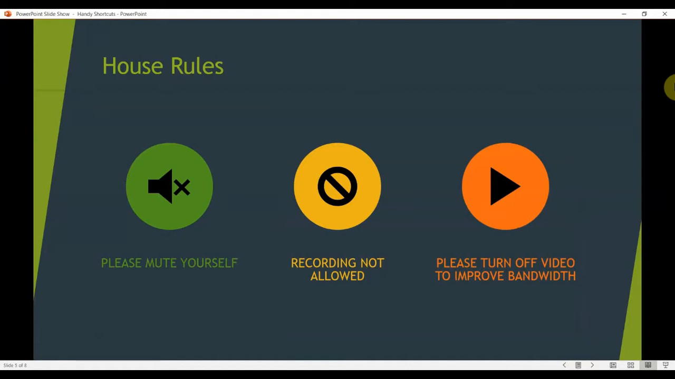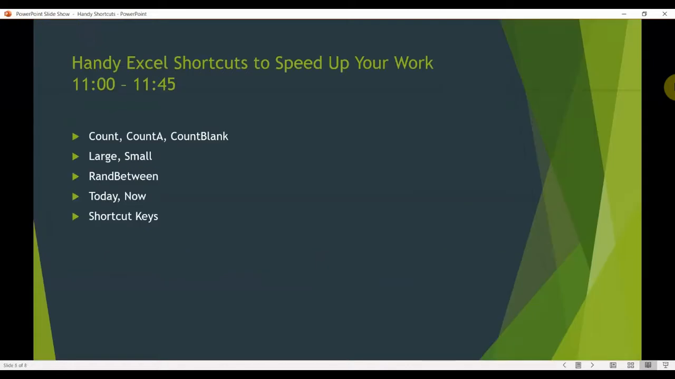Again, if I can establish some house rules, I would really appreciate it if everyone could keep your mics muted for the presentation. This is to ensure that everyone can comfortably hear me. And if you could also turn off your cameras to improve the bandwidth, to ensure everyone has a smooth training experience. Now, what I'm sharing here today are some shortcut keys that I've collected over the years.